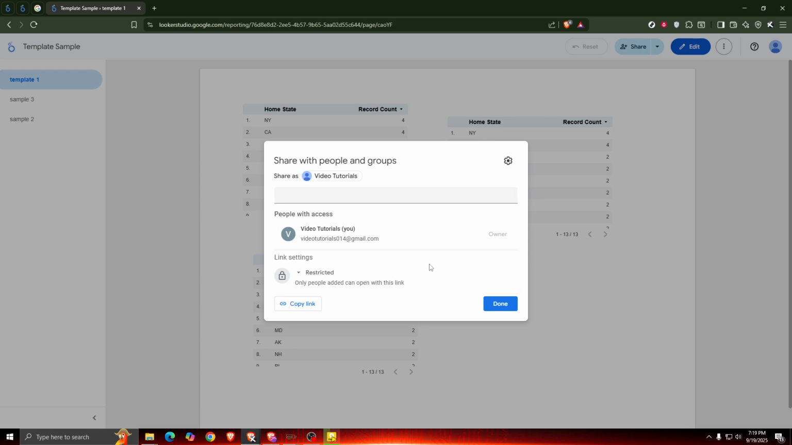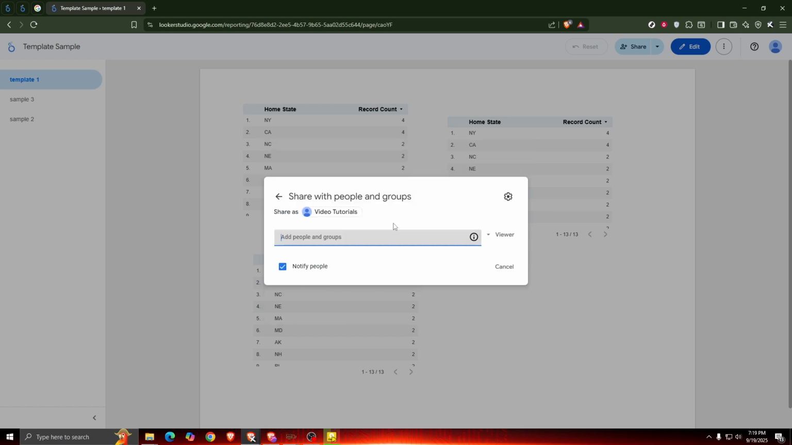In the pop-up that appears, you'll find a section to add people or groups. Simply type in their email addresses. This feature is particularly helpful if you want to restrict access to only specific individuals or groups, ensuring control over who can view your dashboard.